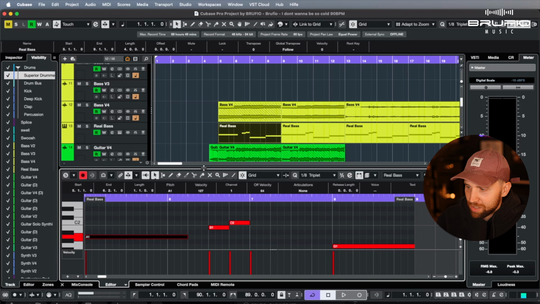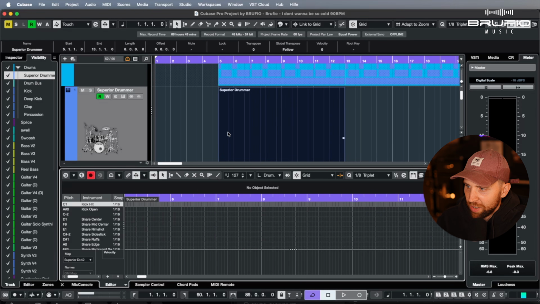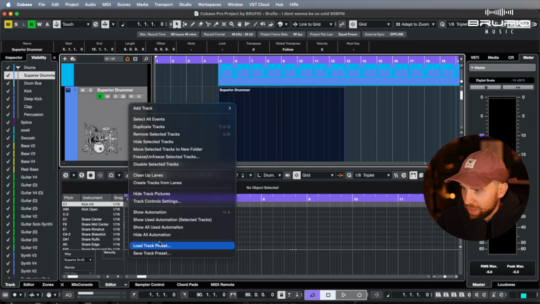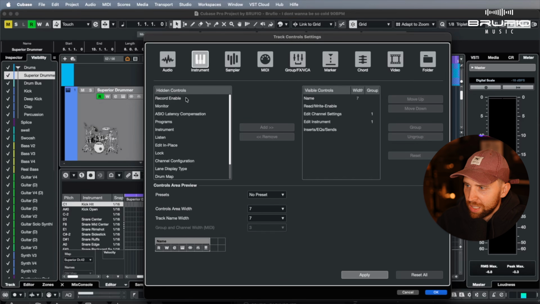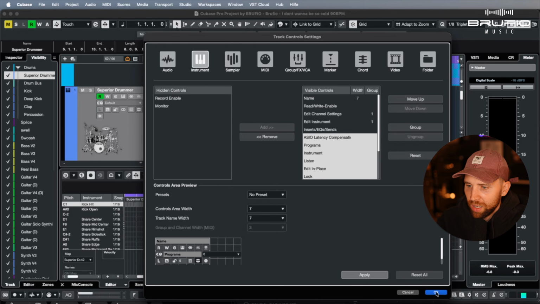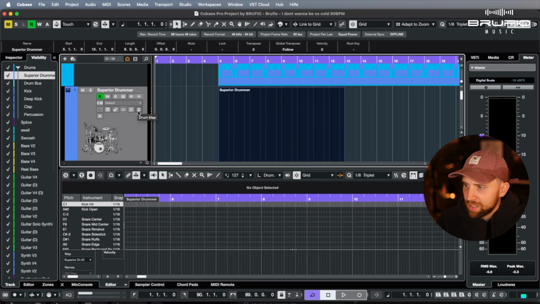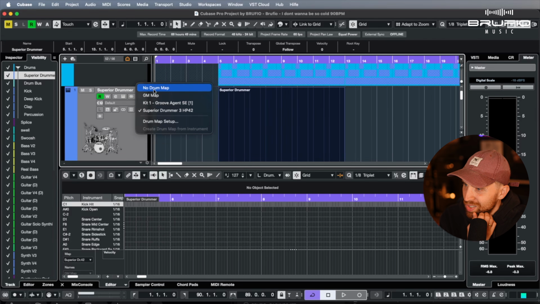And the drum editor is so cool because here in my Superior Drummer, if I click on this, so first of all, you have to, of course, make a drum map. I will show you how to do it. So you go to track control settings, and then you just put everything in there, I would say. Edit, apply, okay. And now you see all the icons here. And the drum map is this little drum. You see drum map. If you click that, you can go to no drum map, a GM map. You can use that. It's the general drum mapping method.